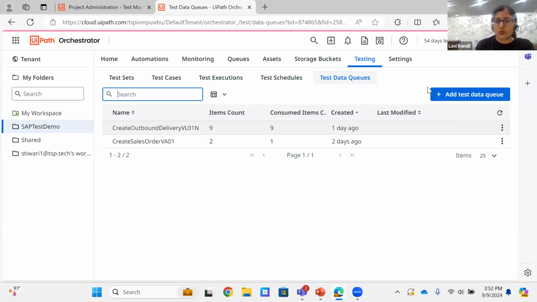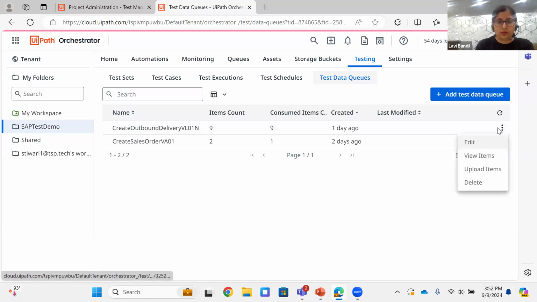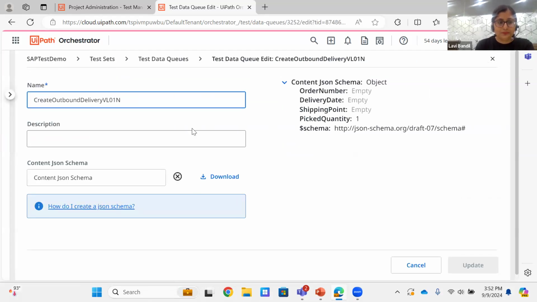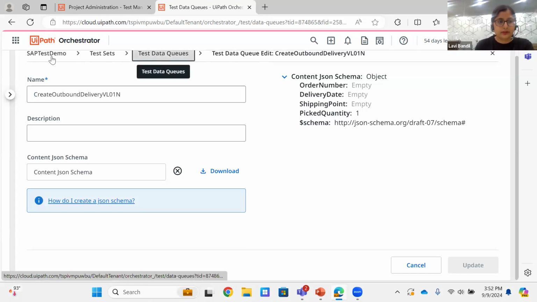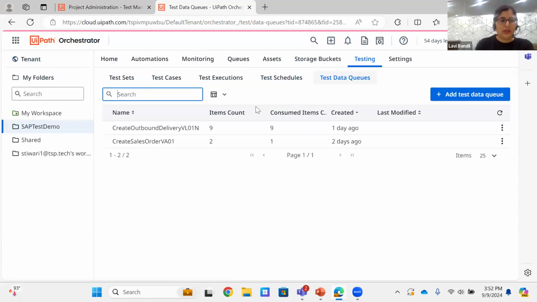You can also edit this one, so you are able to see that. The main thing is that it takes data in JSON format, as key-value pairs, so you have to provide a particular JSON format to enter data here. So this is the test data queue. After that, apart from the Orchestrator, we have Test Manager.